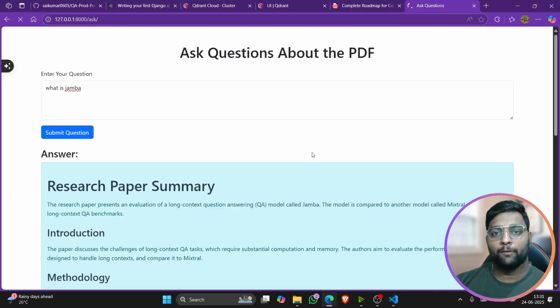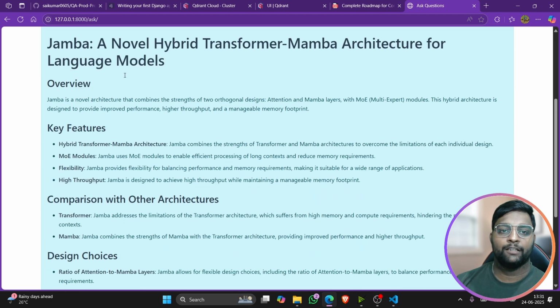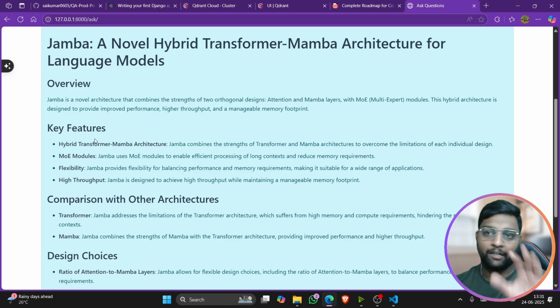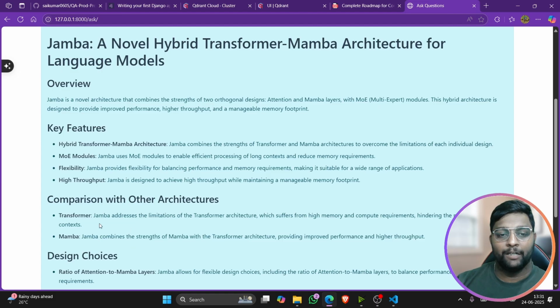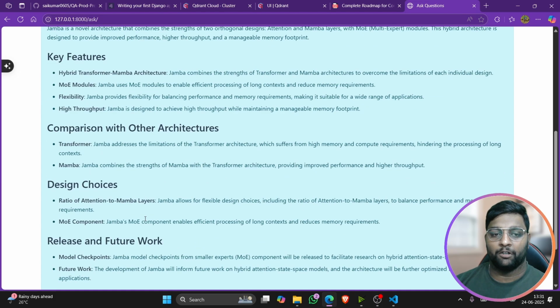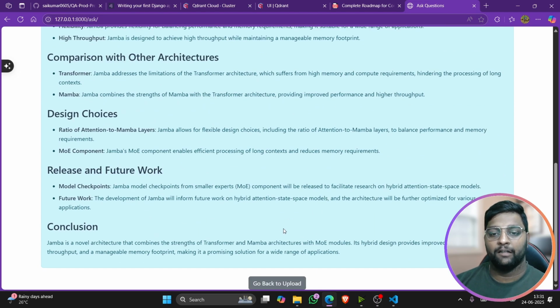I'll explain the ask functionality in a moment. Jamba is a novel hybrid Transformer-Mamba architecture for large language models. Yes, it is actually a combination of Mamba architecture and Transformer architecture. Both are different architectures, and both have some limitations, right? To overcome those limitations, Jamba is a mixture of experts model, a combination of both models. You can read about this in detail.